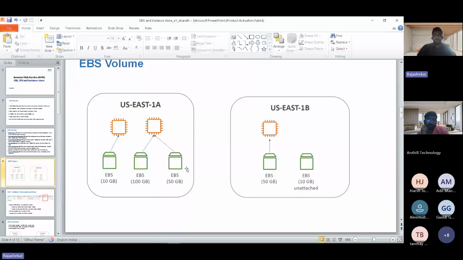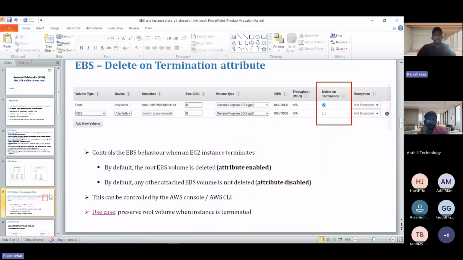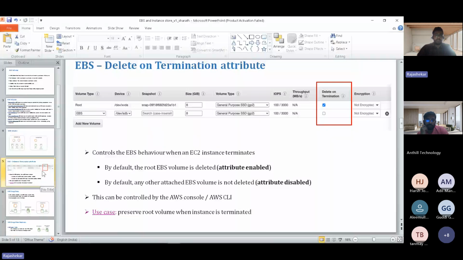This option I'll show, the delete on termination, and what is useful about it. I'll explain that later.